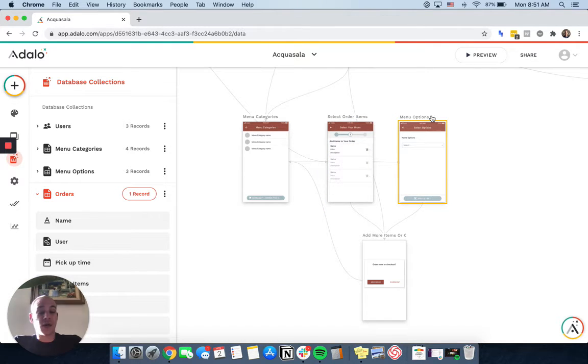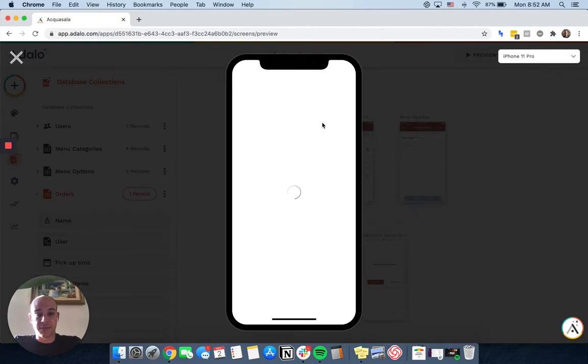That's the second screen here, select order items. When you get to this screen, depending on what you click, and I will show you how that logic works in a minute, it will take you either to menu options, or ask whether you want to buy more, or add something else to your cart, which you can customize completely. So let's go through this and then I'll show you how the database works.